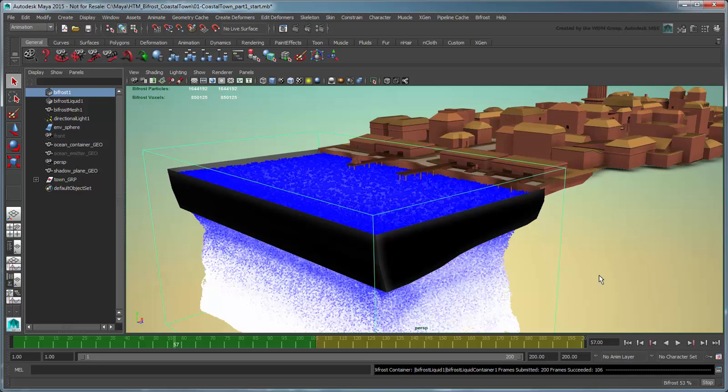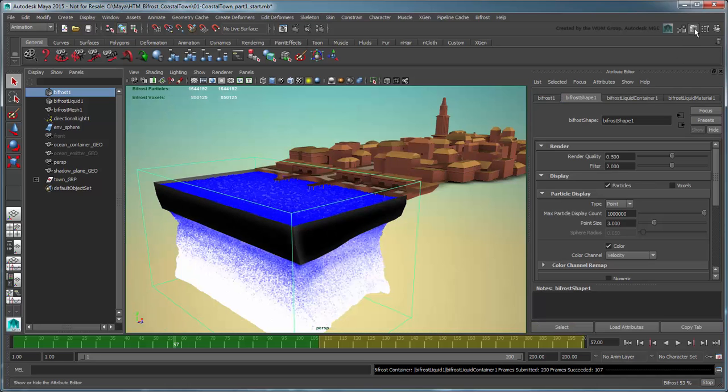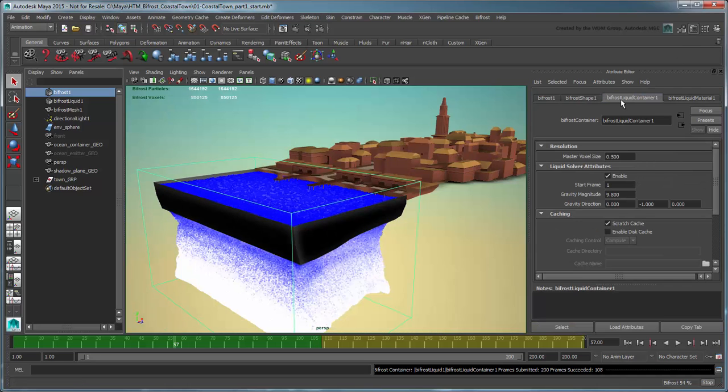Select the Bifrost object and go to the Bifrost Liquid Container tab in the Attribute Editor. The Liquid Solver attribute's Gravity Magnitude attribute determines the effect of gravity on the liquid. The default value of 9.8 is too low at this scale. Since there are 100 centimeters per meter, we need to amplify this gravity 100 times to get an accurate effect. Similarly, select the emitter object.